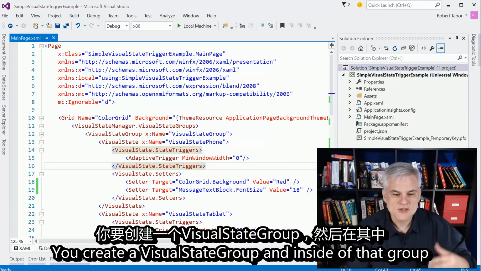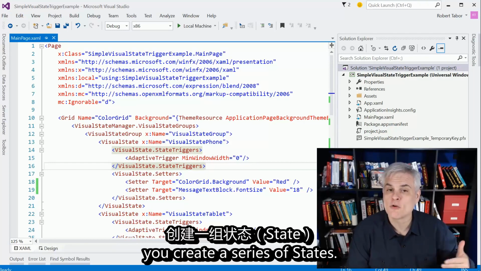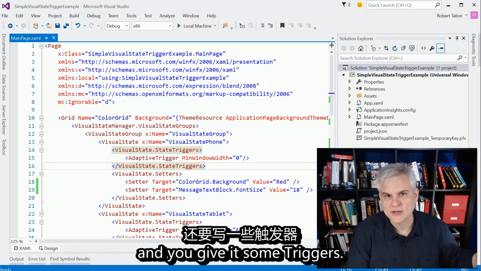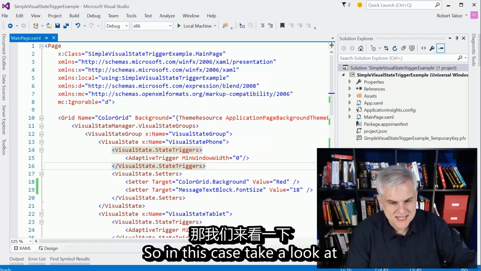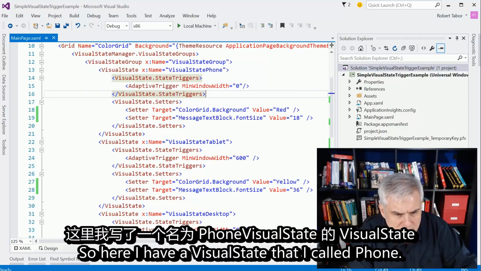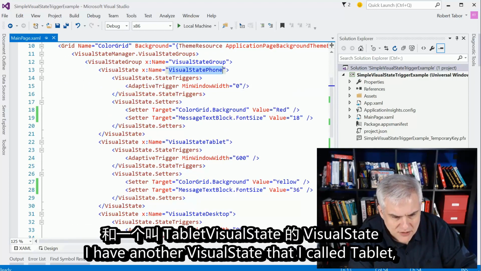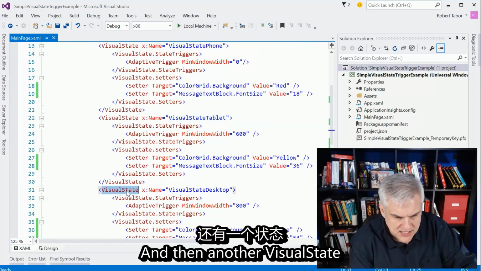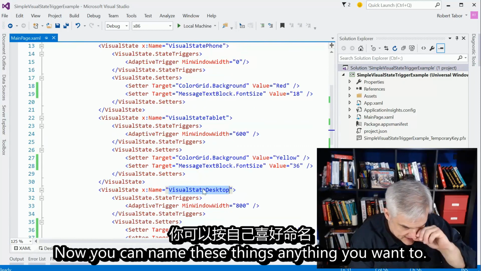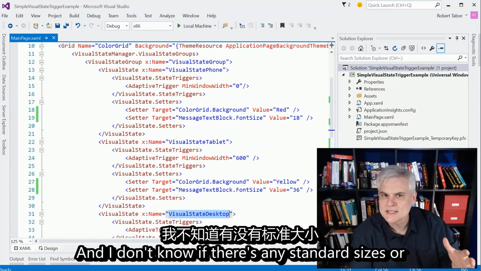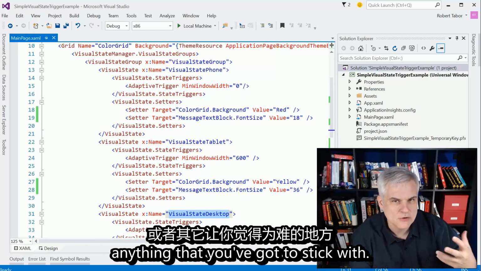You create a visual state group, and inside of that group you create a series of states. So a state can be anything. You give it a name and you give it some triggers. So in this case, take a look at the application we were just looking at. Here I have a visual state that I called phone. I have another visual state that I called tablet, and then another visual state that I called desktop. Now you can name these things anything you want to, and I don't know that there's any standard sizes or anything that you've got to stick with.